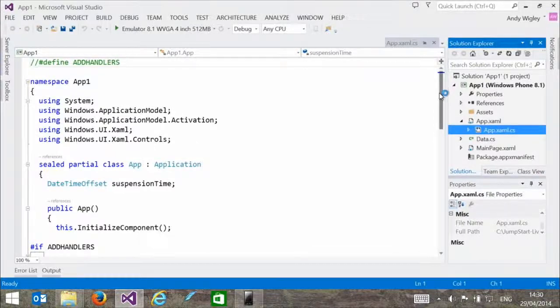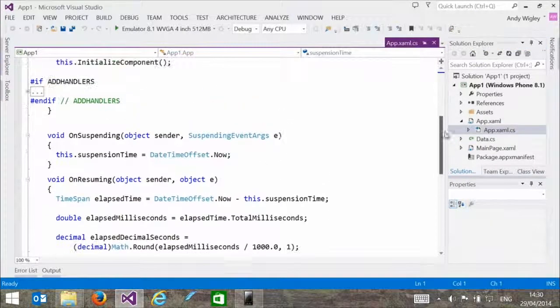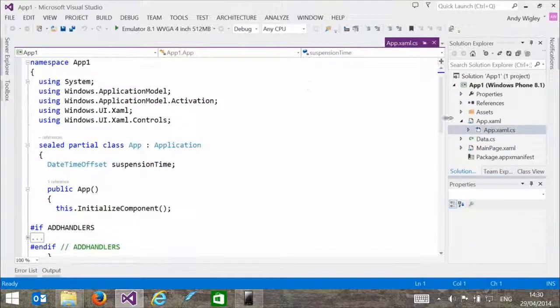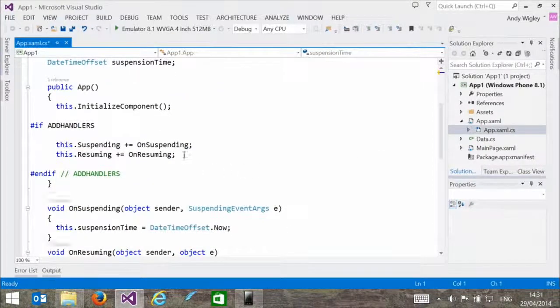So that's the version that we've just been running, which didn't have any resume handling on it. But now what I'm going to do is simply hash define an ifdef called ADD_HANDLERS, which is going to add in some other code. So now we've added in this.Suspending event handler and an OnResuming event handler.